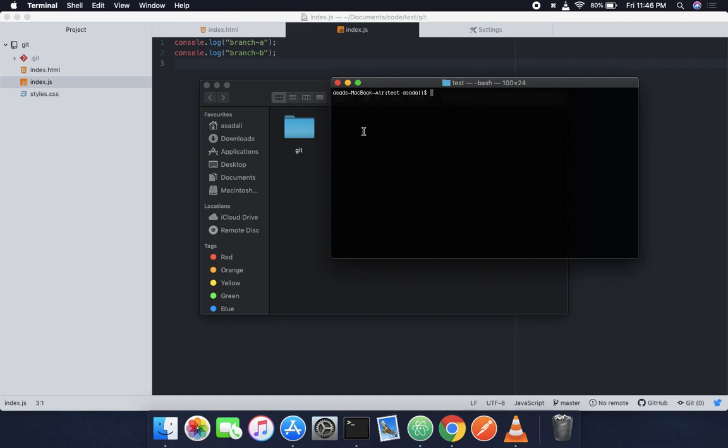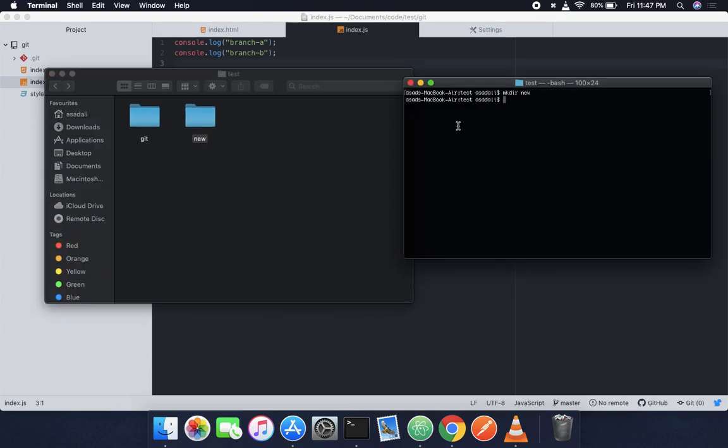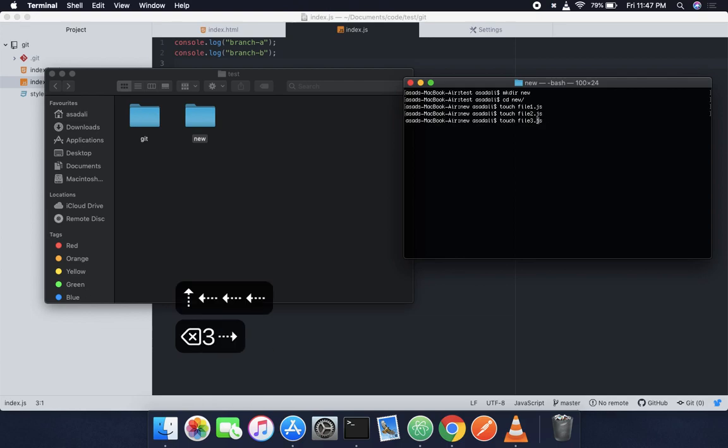In the test folder, I'm going to create a new directory called new, and then go inside it. After that, I'm going to touch file1.js, touch file2.js, touch file3.js. Now we have three files.